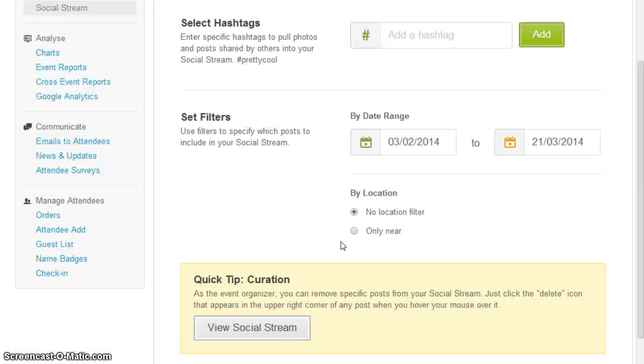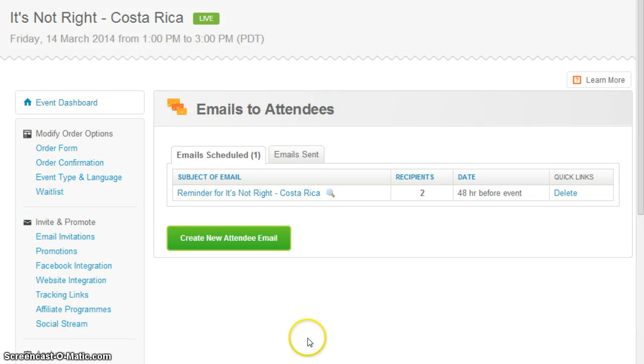All right, the last few things that I want to cover for you are going to be at the very bottom of the left-hand column. And these are ways of communicating with your attendees and managing the attendees around the event itself. You'll notice at the bottom of the list there's a button that says Email to Attendees. When you click on this, it will bring you to a screen where you can easily send an email to all of the people who have registered for your event.